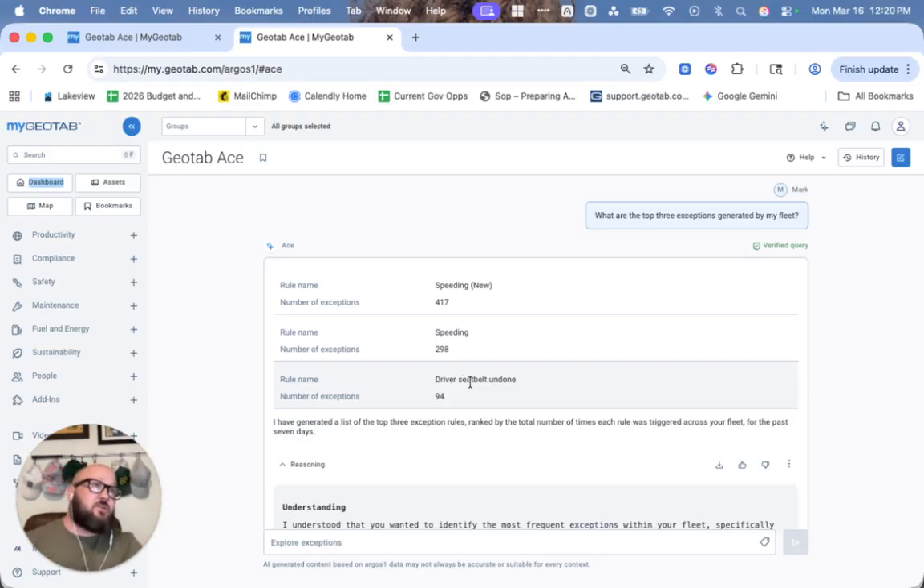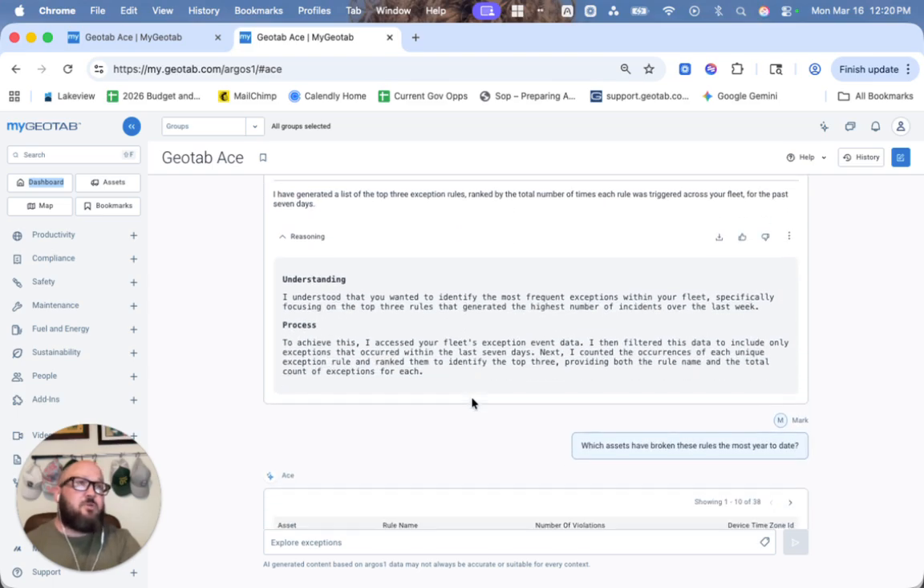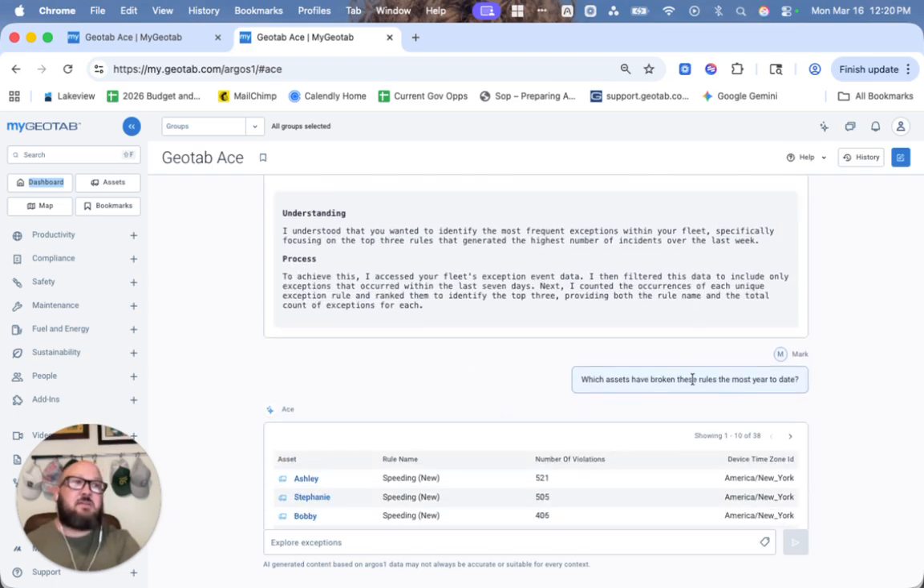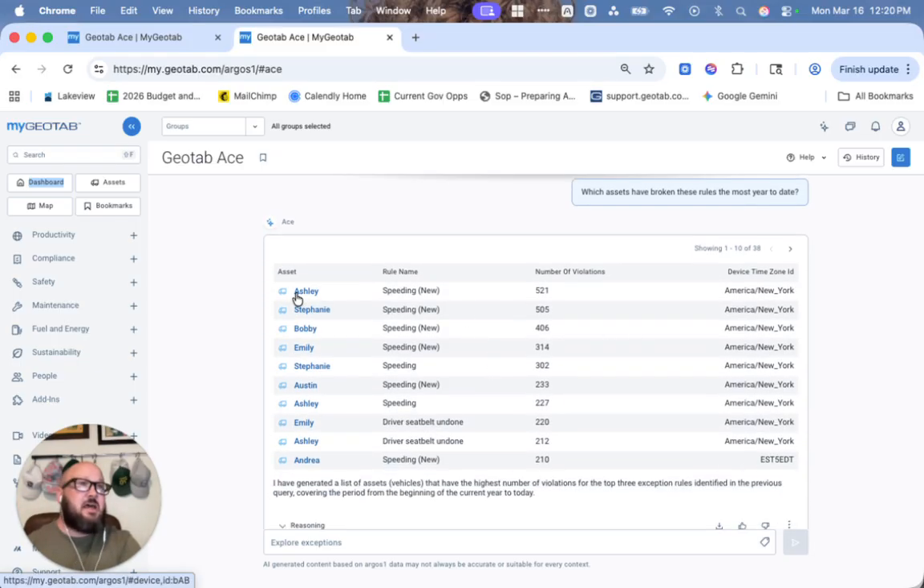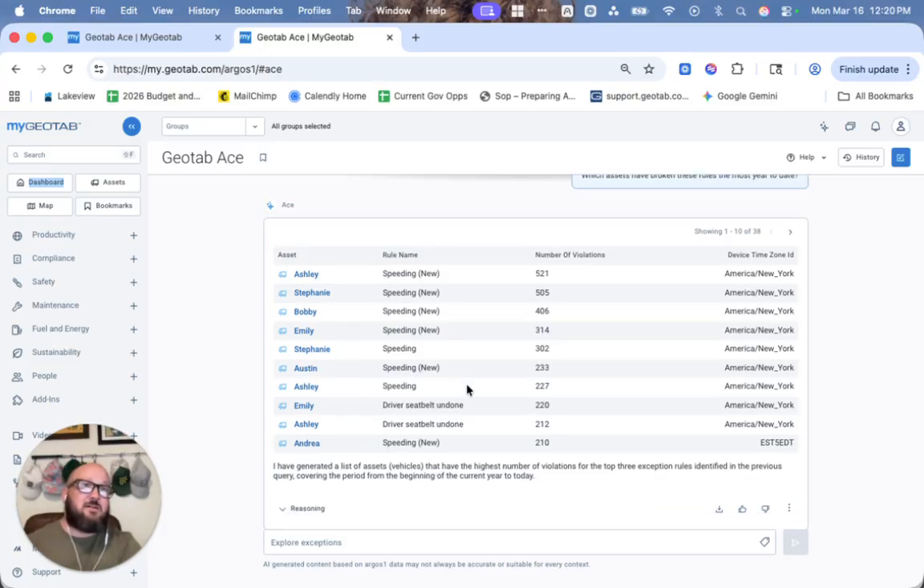But what if I want to get a little bit more granular with that? Down below, I took that and then asked which assets have broken these rules most year to date. So it's taking this question and diving deeper into it. Now you can see that it responded and said that Ashley has broken the new speeding rule 521 times, where Austin has done it 230. This gives you a more granular look without having to do a ton of digging and pulling an Excel file and things like that.